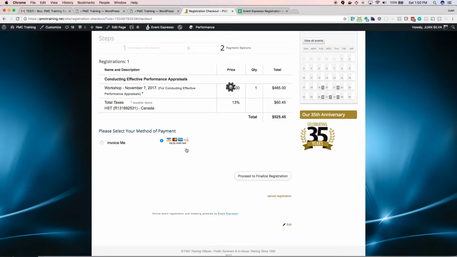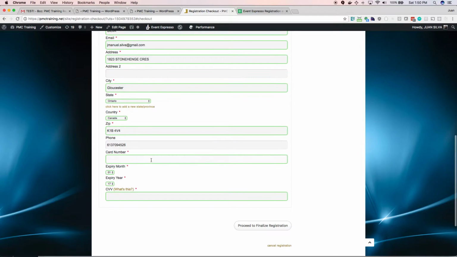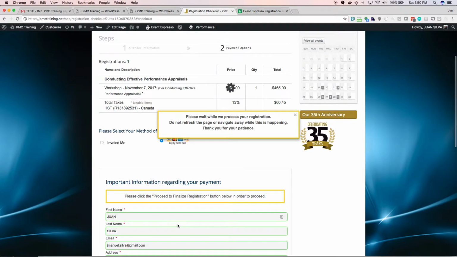So I'm going to select pay by credit card, and I'm going to provide here my credit card details. That is a test credit card number. I'm going to provide a valid expiry date, some random code, and I'm going to proceed to finalize the registration.